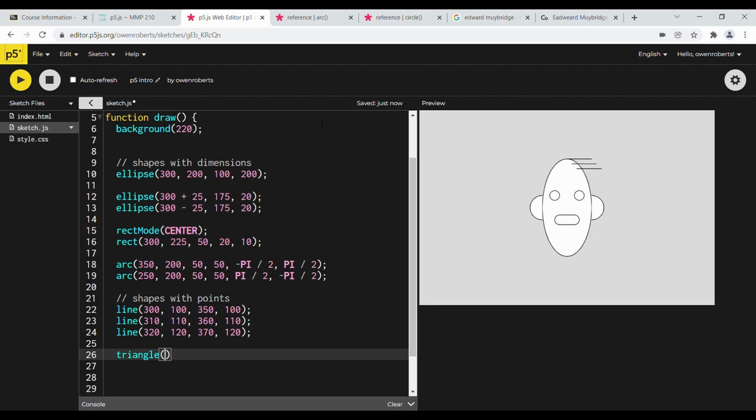A hat? Okay, like a little triangle hat. So the middle of our guy is like 300, 200. And let's see. Yeah, triangles are hard to do because you can't think about the width and the height. You have to think about the 3 different points.